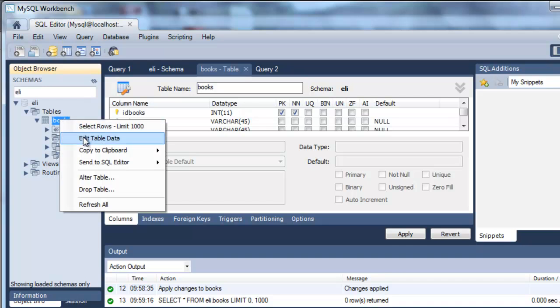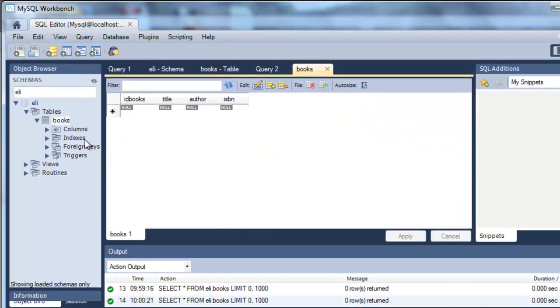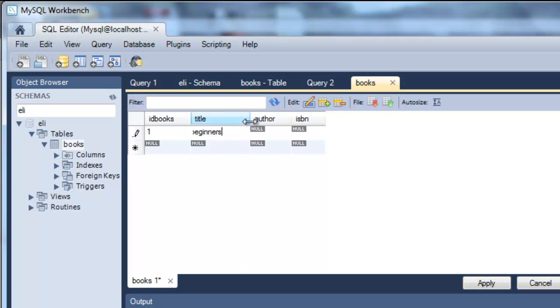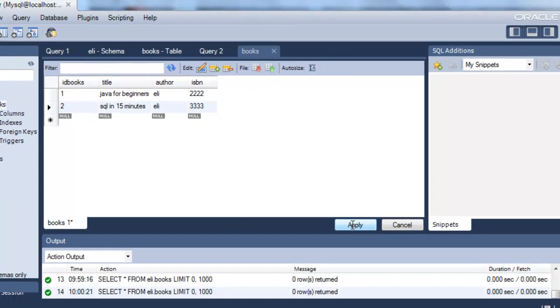So here we're going to edit table data to put our information inside. ID books 1, the title Java for Beginners, for example. The author Ellie, the ISBN 2222. 2 for the second one, SQL in 15 Minutes, Ellie, 333. Okay, apply.